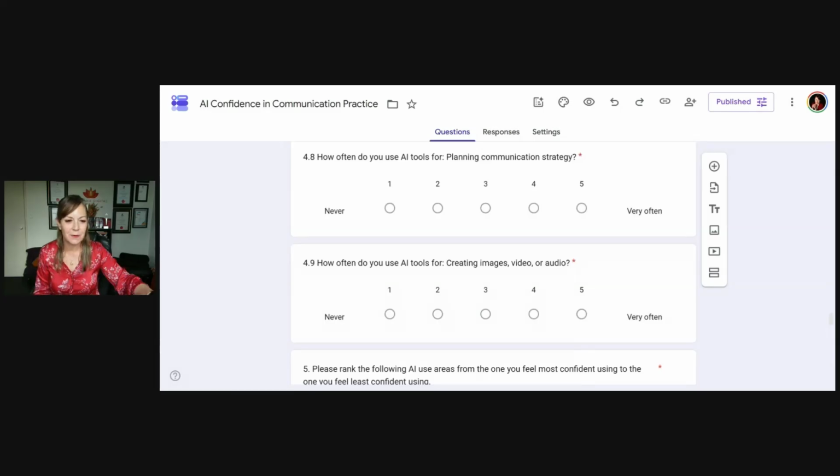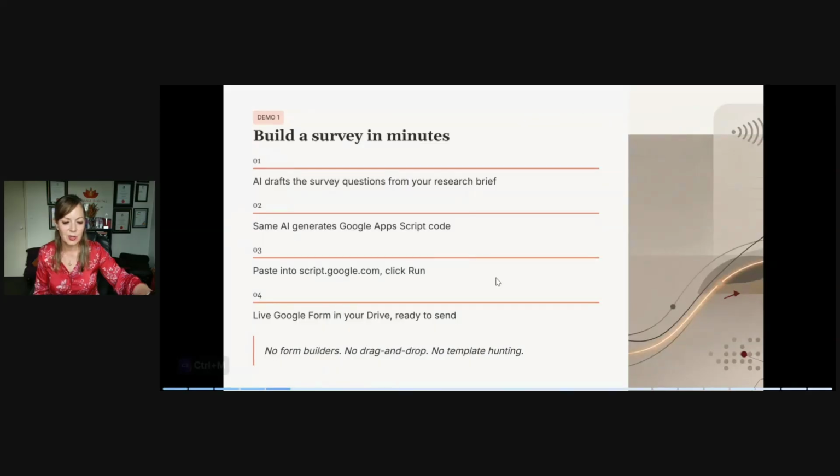That is so much faster than any survey I've ever built. I can supply you with the prompts and everything for this as well if you want to have a go yourself. That's the first one I wanted to show you.